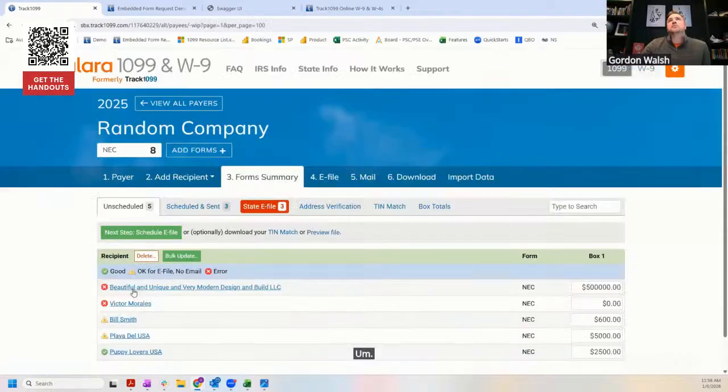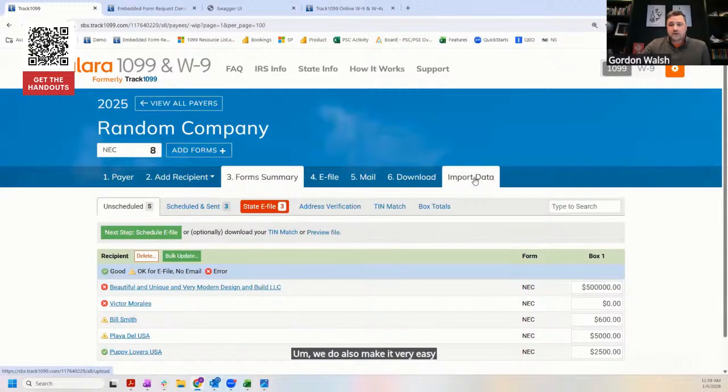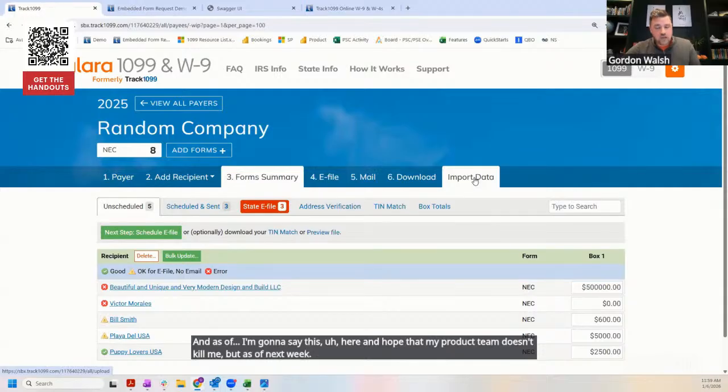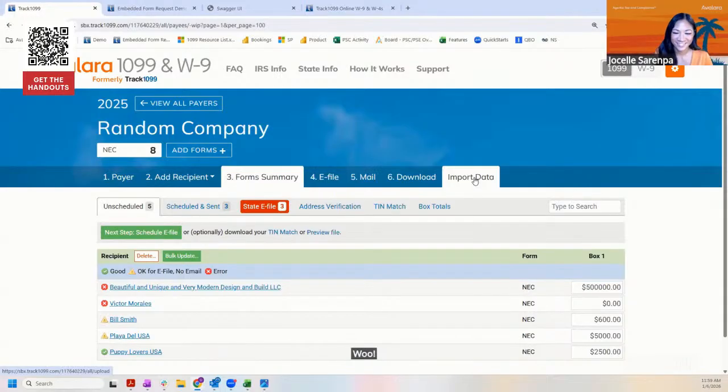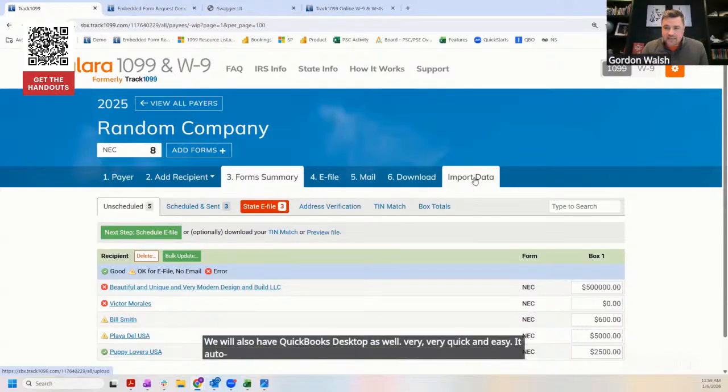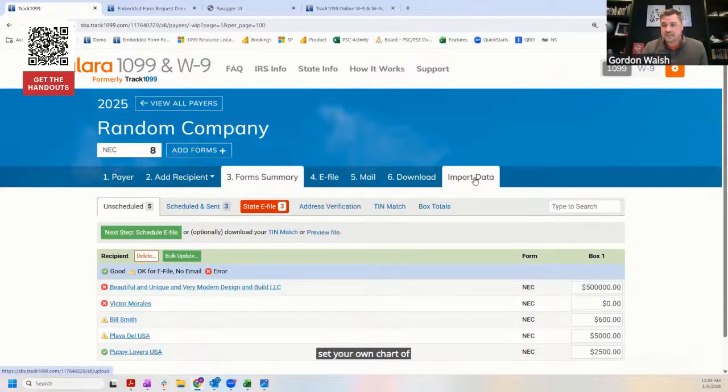We also make it very easy via our imports. We are directly hooked up to QBO, and as of next week, we will also have QuickBooks Desktop as well. I'm going to say this here and hope that my product team doesn't kill me. Very, very quick and easy. It auto-maps expense accounts, but you can also set your own chart of accounts to map to the boxes of the 1099s you want to file.